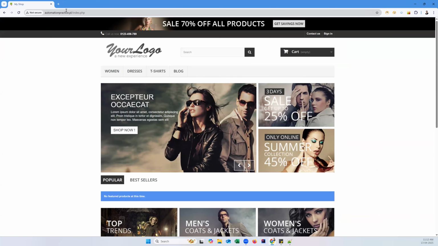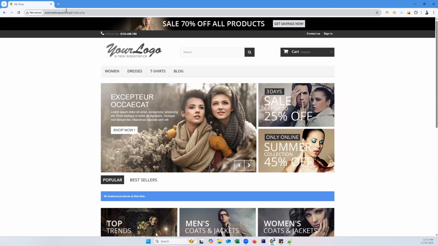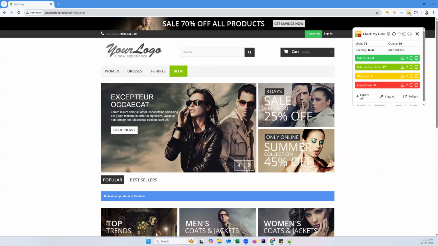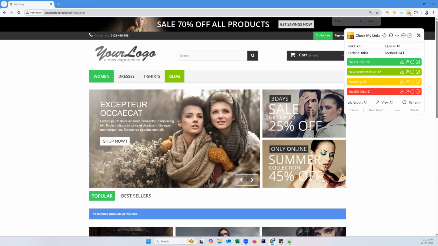Right. Now I want to verify what different links are available, how many are broken links, what are the valid links, and what are the invalid links. Simply what I can do is open this extension, click on this Check My Links extension. It will open the UI like this, and you can just maximize it like this.